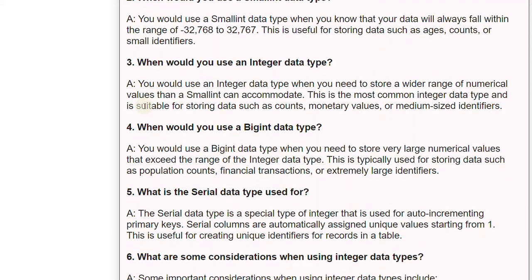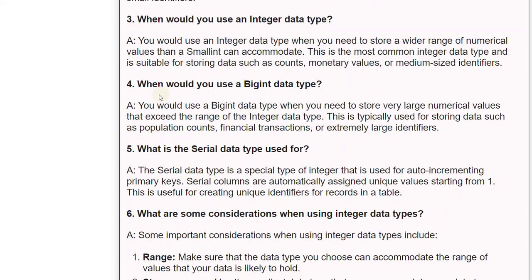3. When would you use an integer data type? A. You would use an integer data type when you need to store a wider range of numerical values than a small int can accommodate. This is the most common integer data type and is suitable for storing data such as counts, monetary values, or medium-sized identifiers. 4. When would you use a BigInt data type?